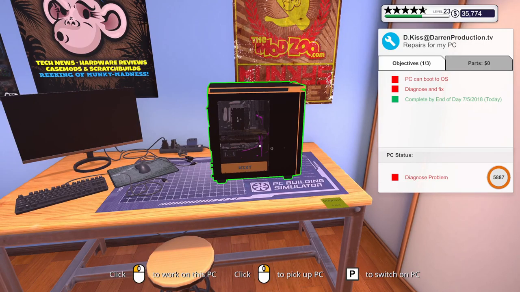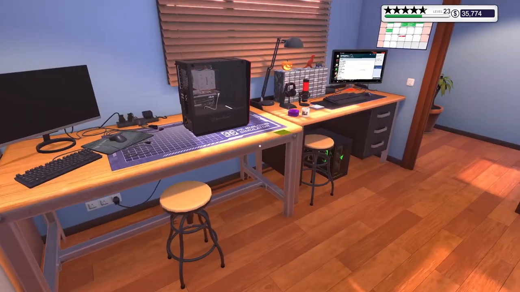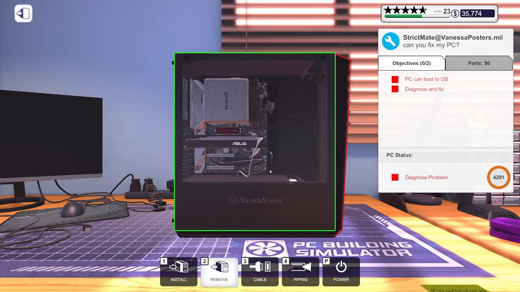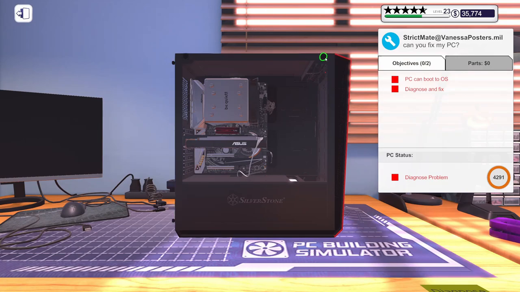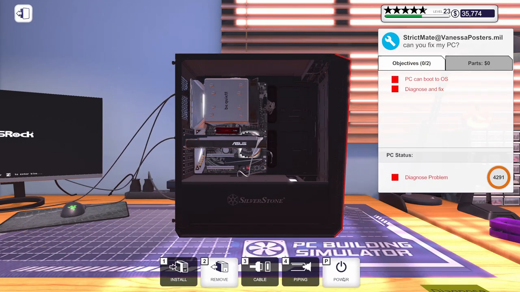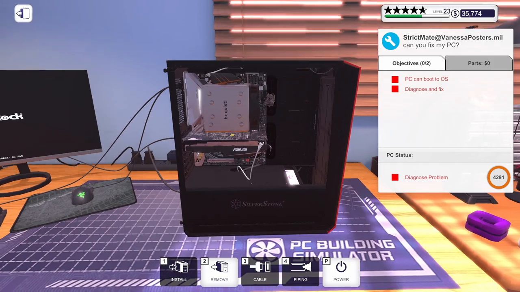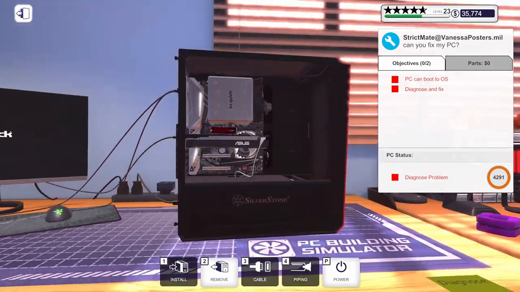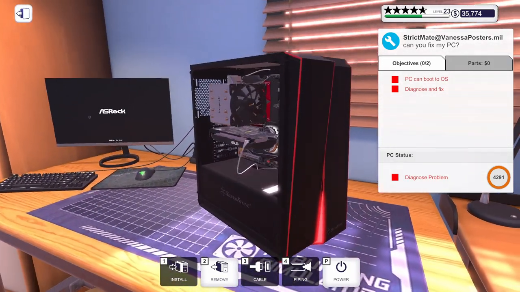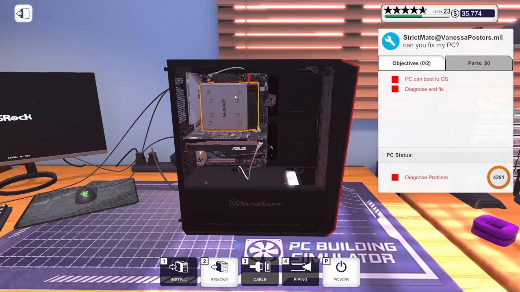Whoa, that's some crazy colors going on in there with the purple and the orange, but let's come over to this one. Let's go ahead and take the side panel off. Let's see if it powers on. See if we get anything. No RAM. Man, that is a huge freaking air cooler on that thing.